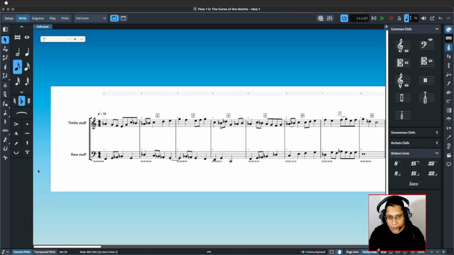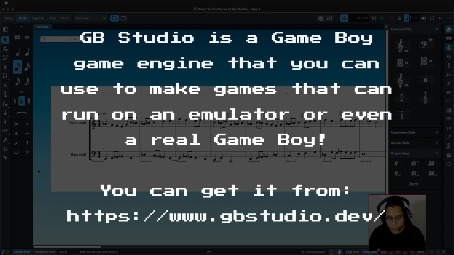All that's left now is to put that section into GB Studio and see how it will sound with the Game Boy's synthesized instruments. But that will have to wait for another video.